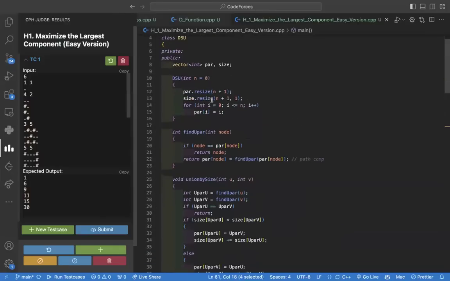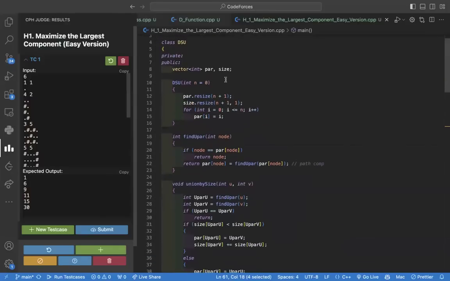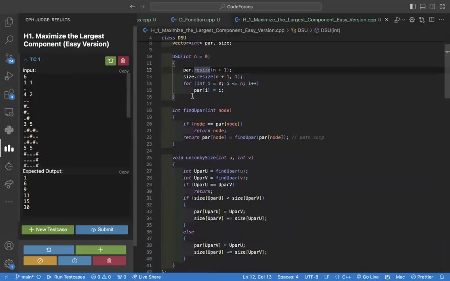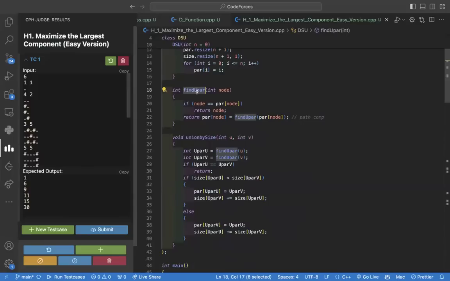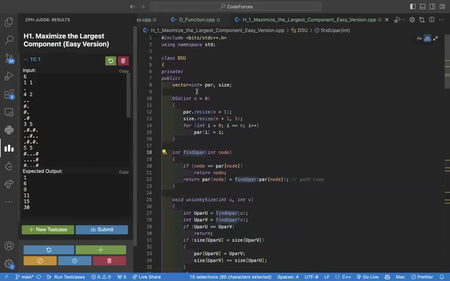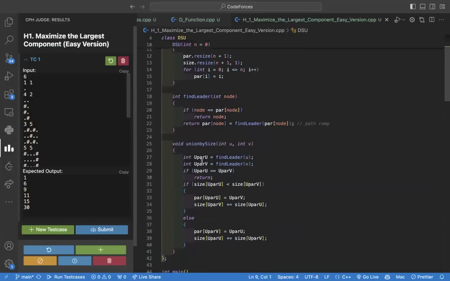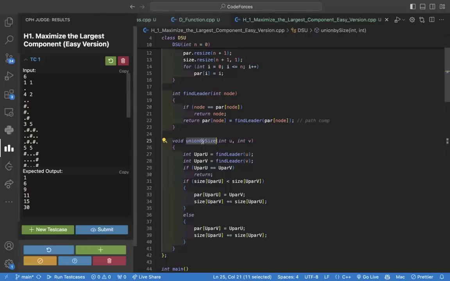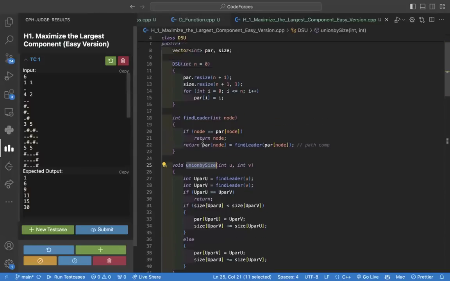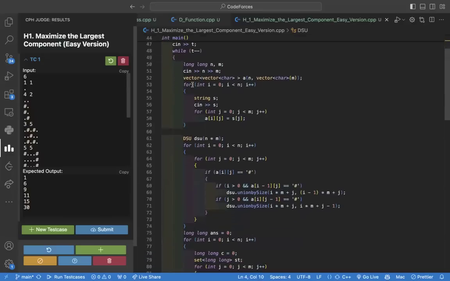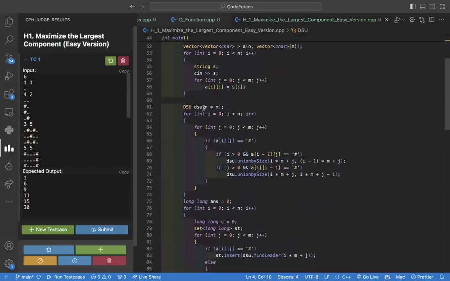Now let's look at the implementation. Inside DSU, there are two things that are maintained. One is the parent, that's the DSU, this is the constructor. Then you have the find function, which is actually find leader. You can better name this. This is a path compression function that gives you the leader of that component. And then union by size, which maintains the size of DSU components. So now I created a DSU of a total length n into m.